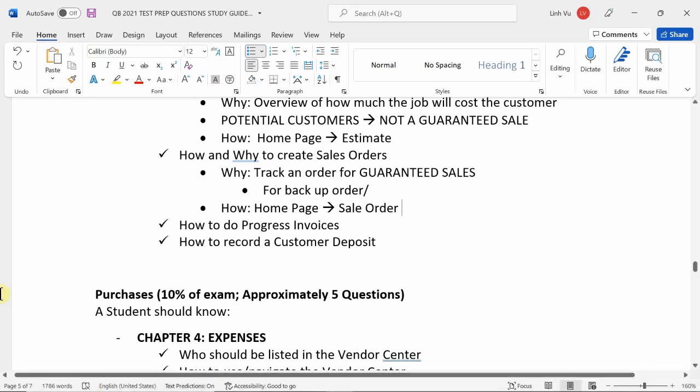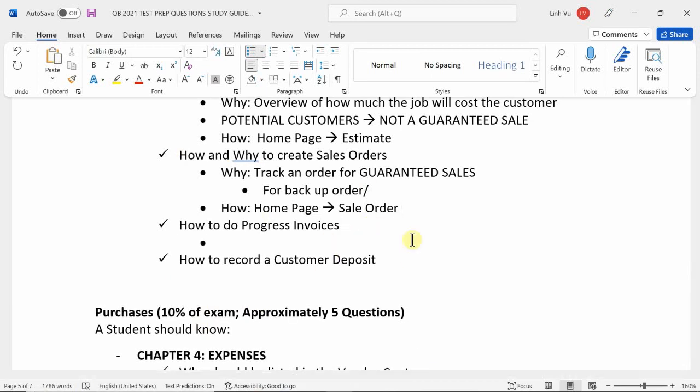How do you do progress invoicing? Well, first let's talk about what progress invoicing is. The progress invoice allows you to charge your customer a portion of the total estimate. Good. It allows you to charge customers for a portion of an estimate or a job. Good.